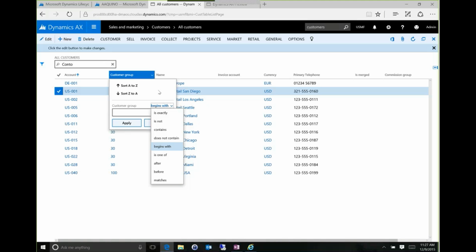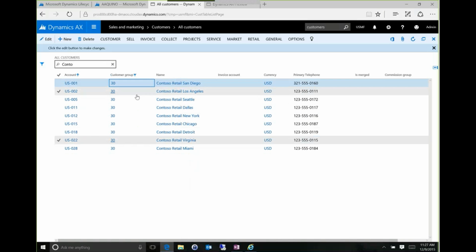For those power users familiar with the more advanced syntax that the prior releases provided, we do provide the matches operator at the end that takes the full range syntax with the special characters that were available to do the filtering in the past. So I'm going to go ahead and use my begins with to filter this down to the set of customers that are in customer group 30.